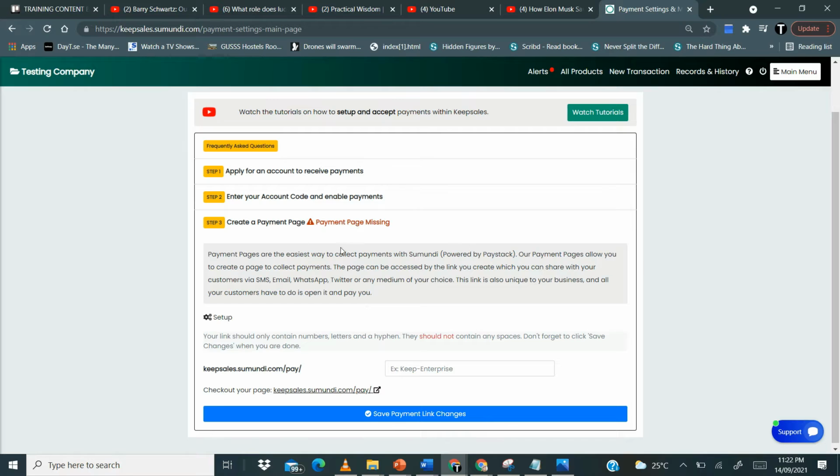Now, payment pages allow you to create a page to collect payments. The page can be accessed by the link you create, which you can share with your customers via SMS, email, WhatsApp, Twitter, or any medium of your choice. You can paste it anywhere. This link is also unique to your business, and all your customers have to do is tap it, open it, and then they can make payments to you directly. So this is how we are going to go about it.